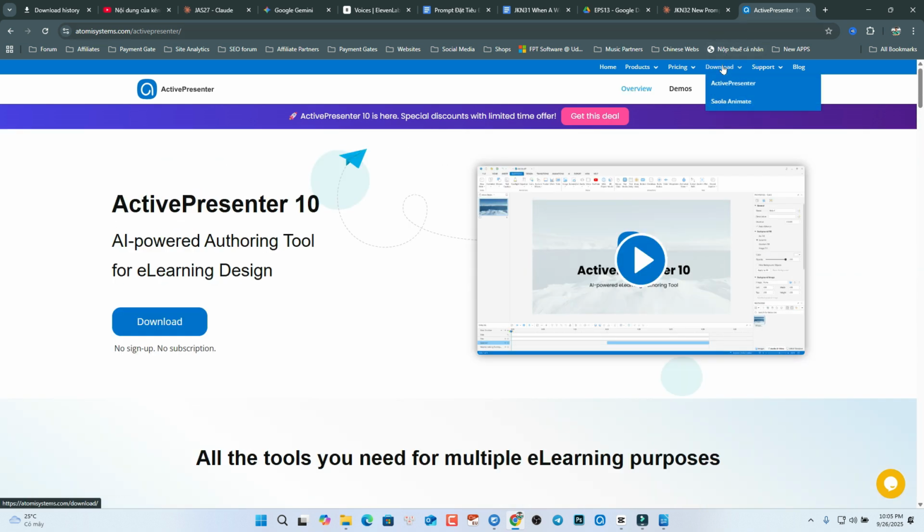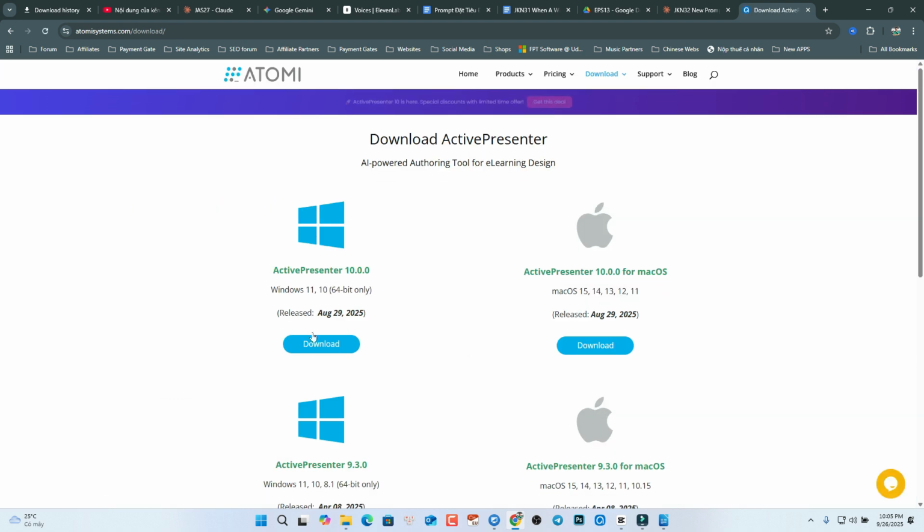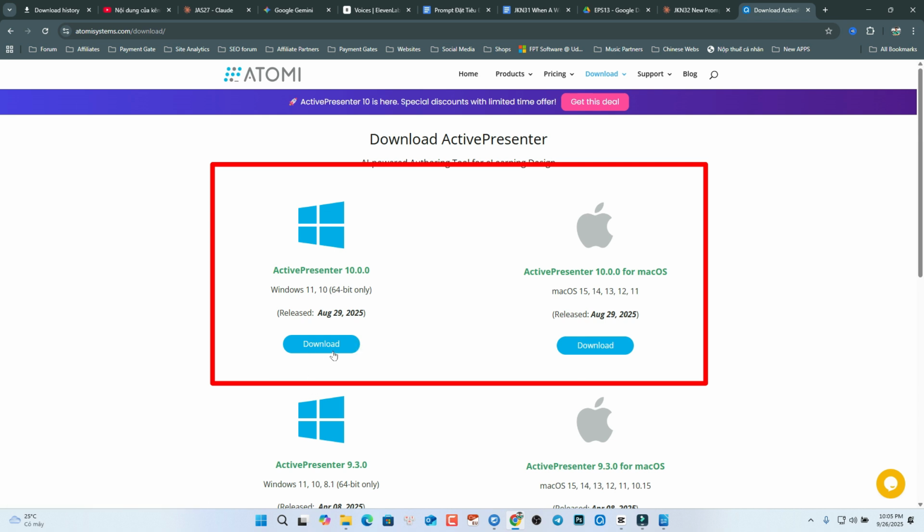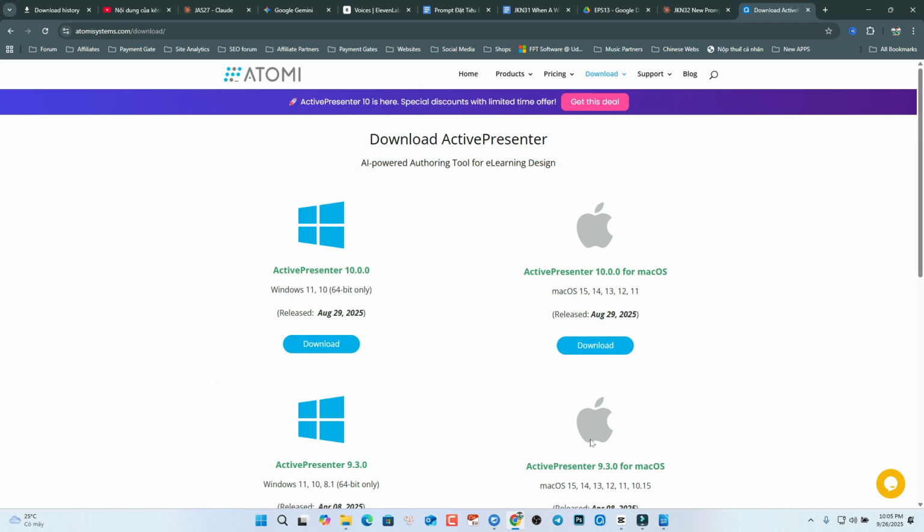And you want to go to the download page right here and select ActivePresenter. And now they have different options for Windows and Mac OS. For now, we can click here to download a Windows version. Okay, and then you can open ActivePresenter on your computer.